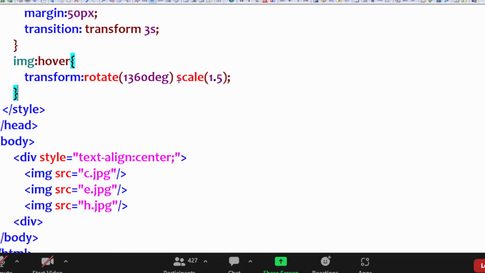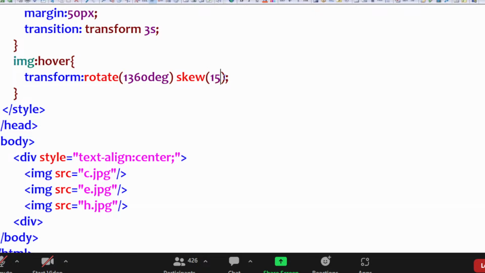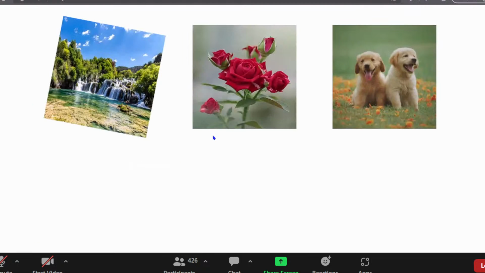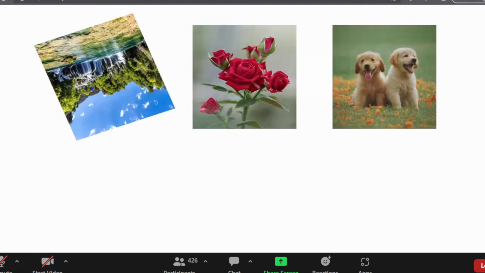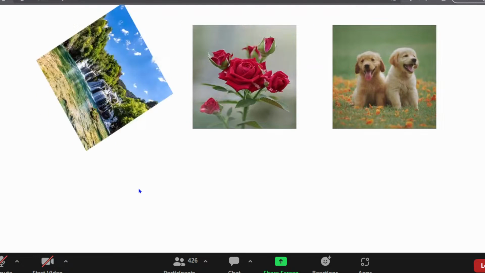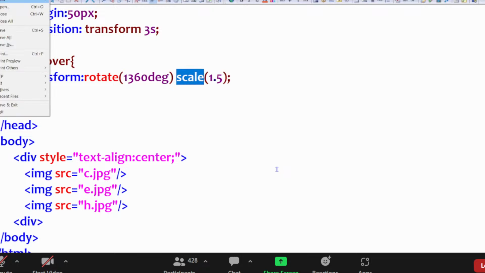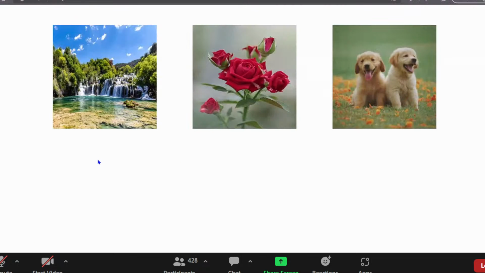That's not a problem. But if I'm not interested in scale, you can apply the skew and take some degrees, 15 degrees. It's not looking that effective. Scale is the more effective one, in this scenario, not in other scenarios.